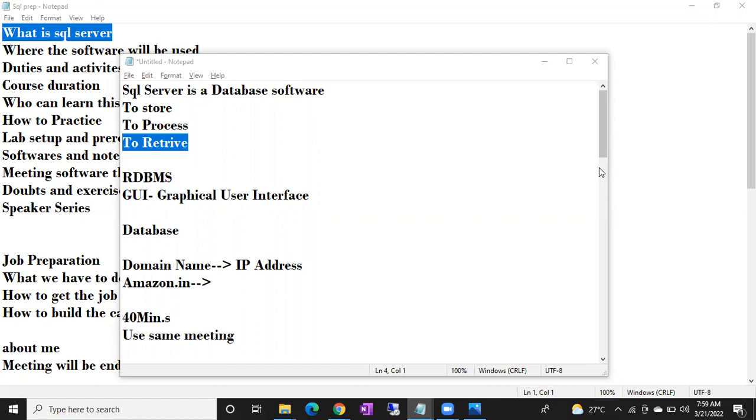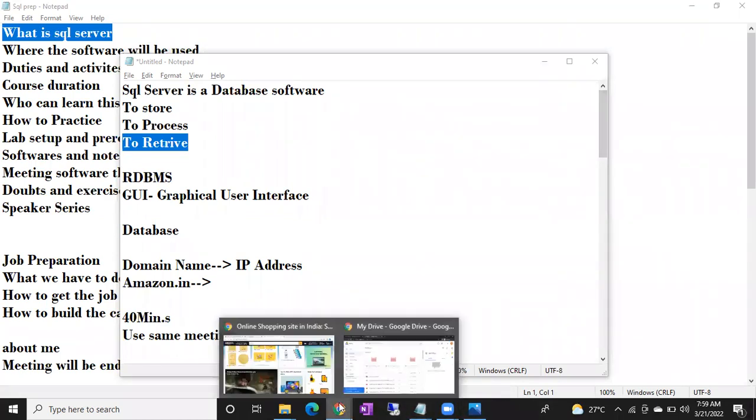You have terabytes of data, but you're unable to retrieve the data. What is the use of storing that much data, guys? So, database software will help us to store the data, of course, to process the data also, and to retrieve the data whenever we want. Otherwise, these applications won't work, right?